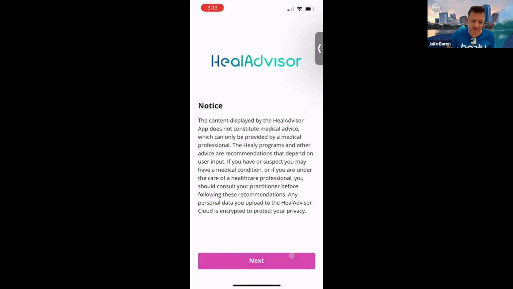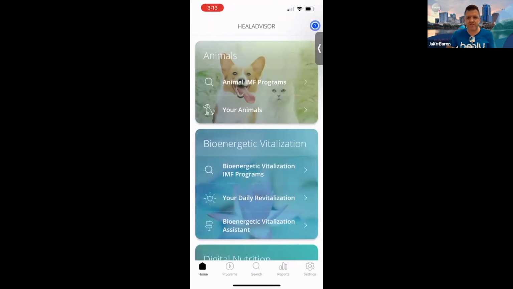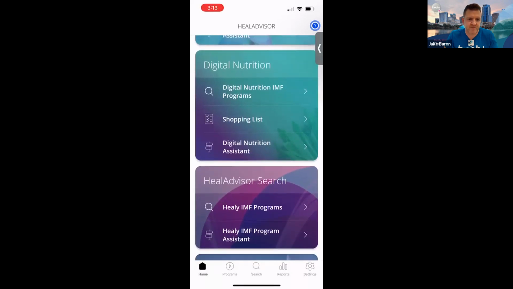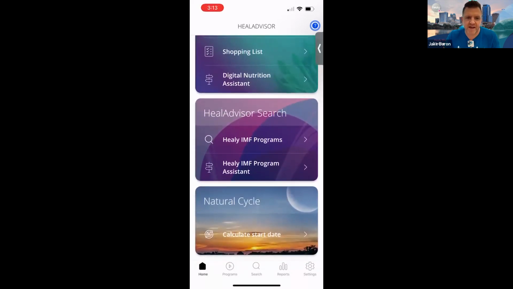So it looks a little bit different now. When you click next, you're actually syncing your cloud data, which wasn't the case before. That step wasn't really in there. But for those of you that don't have all the subscriptions, your screen will look a little bit different than mine. I have all the subscriptions. So I have the animal module, bioenergetic vitalization, digital nutrition, HealAdvisor Search, and then you'll see natural cycle at the bottom down there.